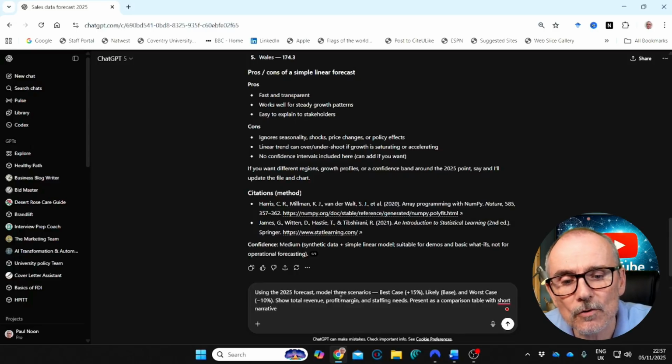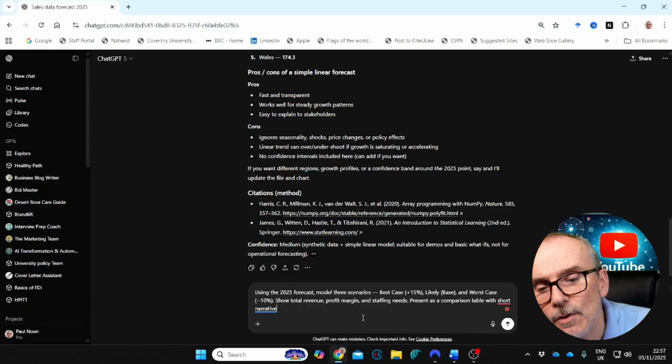2025 forecast model, 3 scenarios. Best case plus 15%, likely is the base case, worst case minus 10%. Show total revenue, profit margin, and staffing needs, present as a comparison table and short narrative. Okay, so this gives you an idea of how, when you've got some data, creating that scenario data is relatively straightforward using ChatGPT. It will do the work for you.